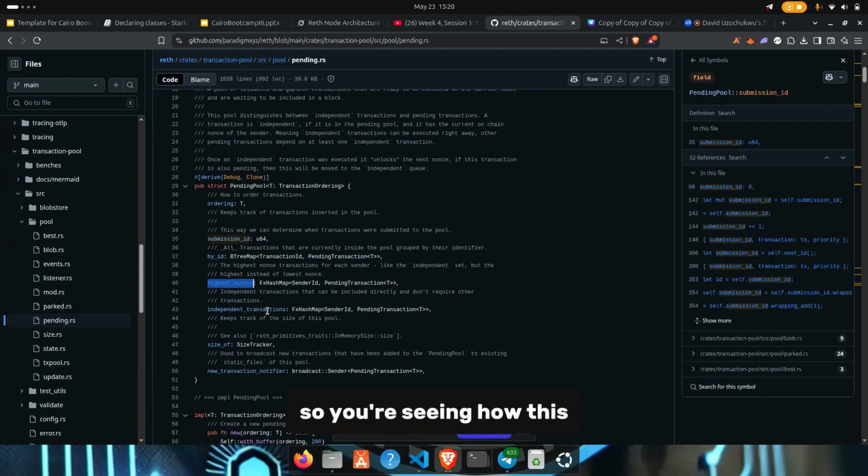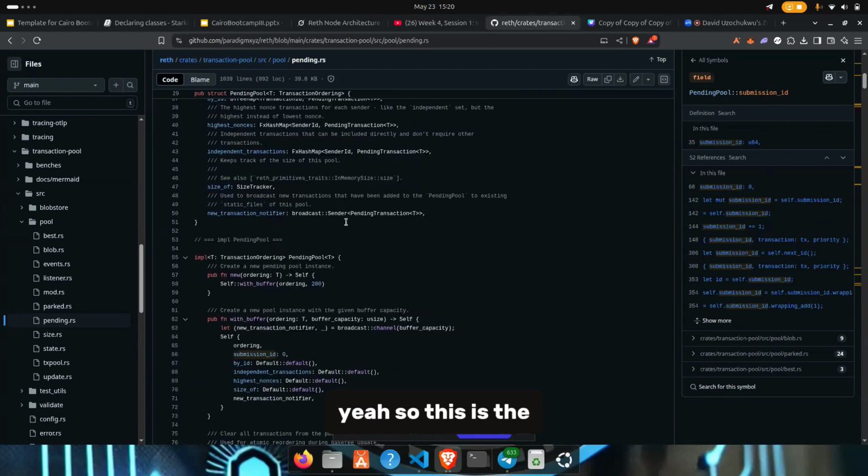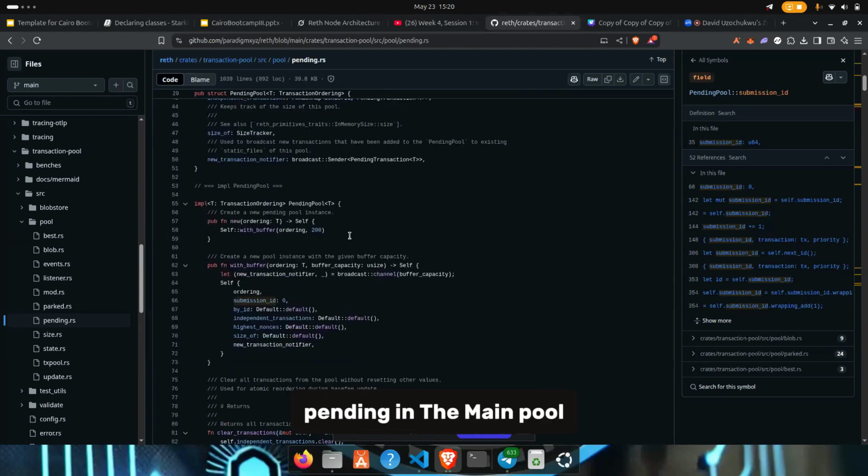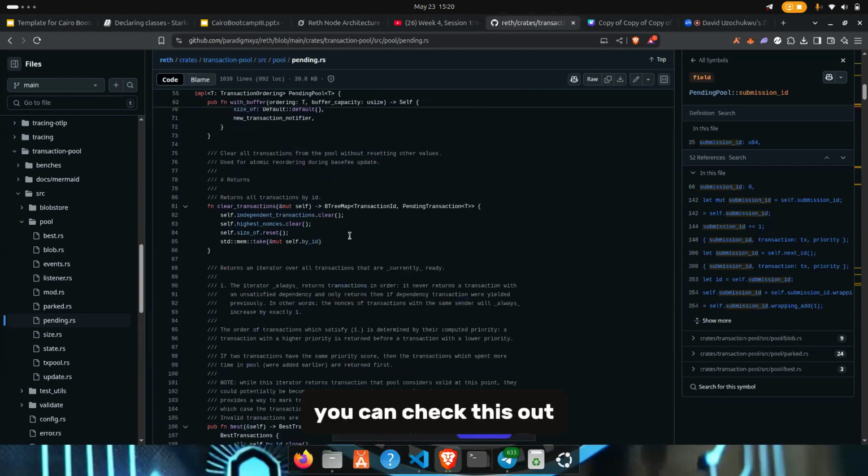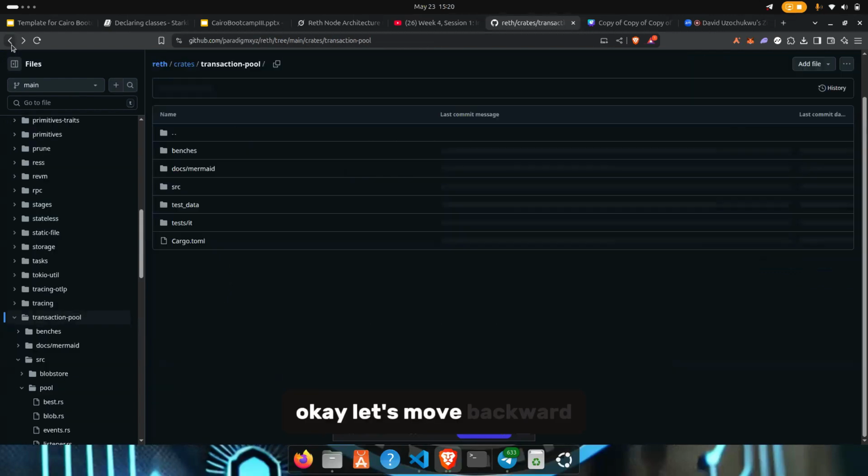So you're seeing how this works now. You can easily track a code base. If you're given a project and you're asked to work on the pool, you can fall back to this material and know where to begin. Yeah, so this is the pending in the main pool. You can check this out after. Okay, let's move backward.